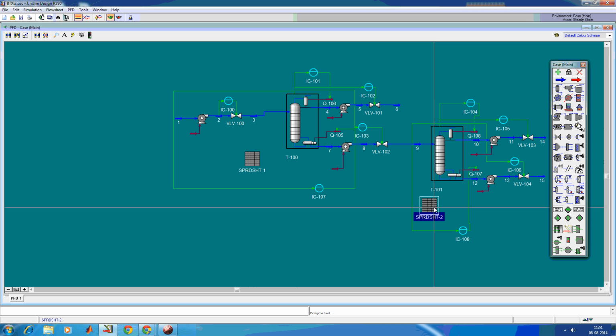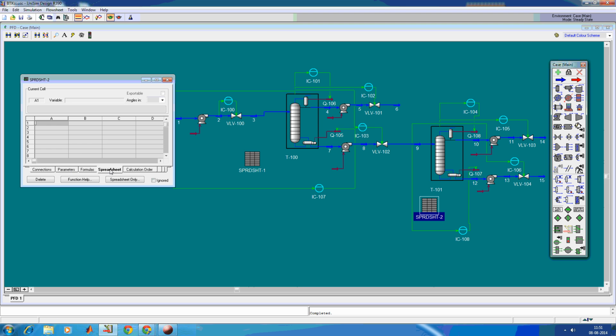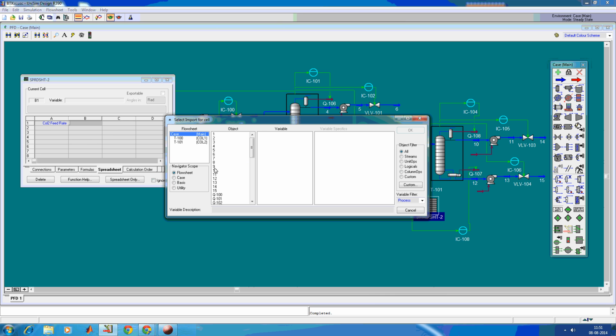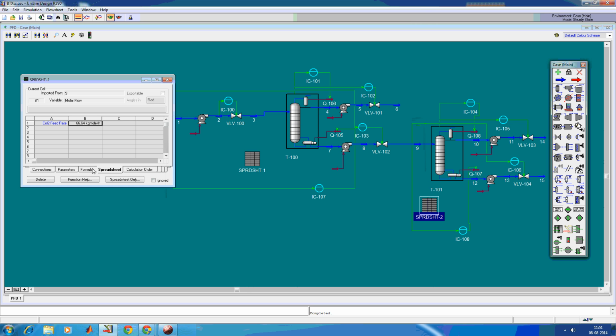Alright. Similarly here, column 2 feed rate. Import the value. So sorry. Import variable, the feed rate is going to be number 9. So number 9 molar flow. Okay. This is column 2 feed rate. L by F desired, as an operator I can change its value.